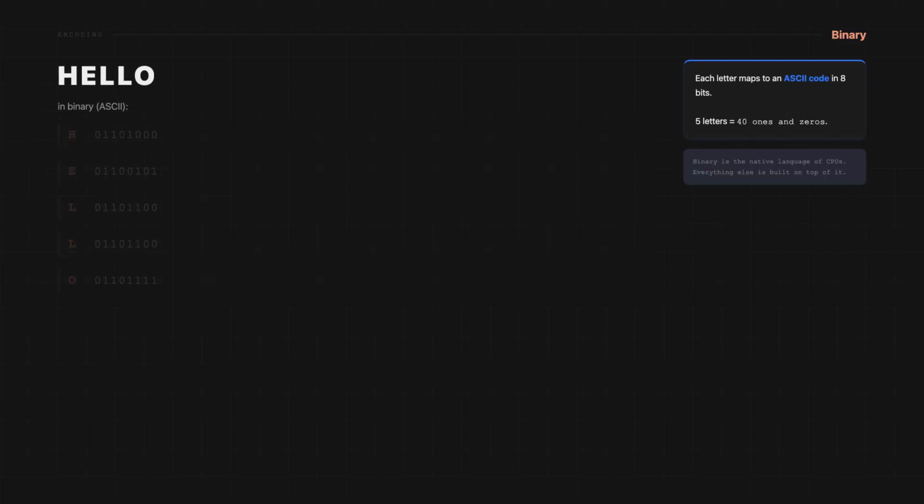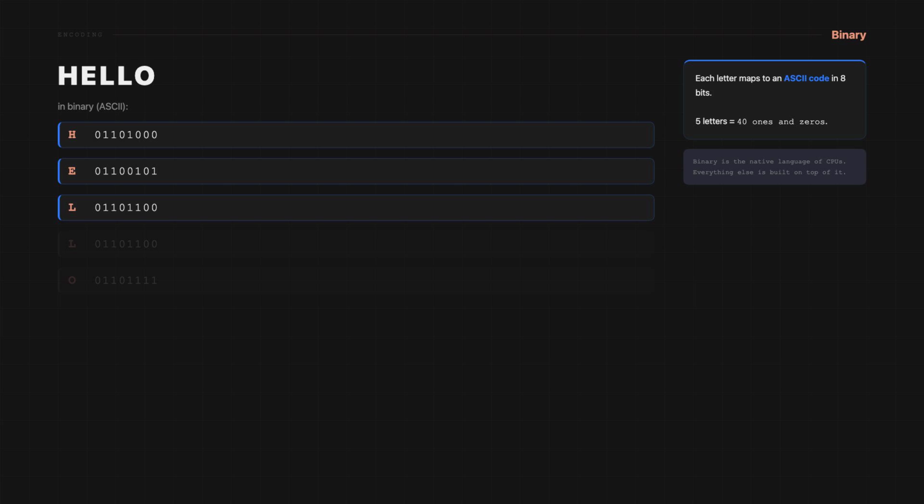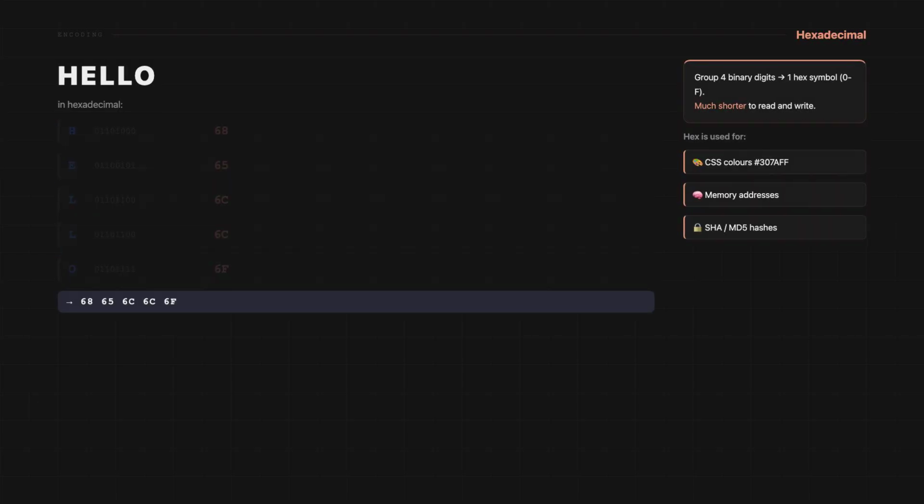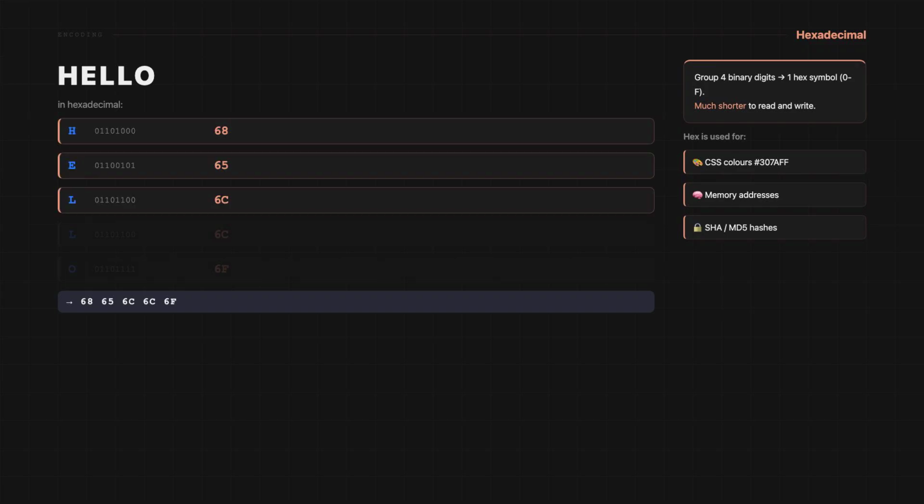Now let's look at 3 common encoding formats. Take the word hello. In binary, the language computers actually speak, hello is 01101000 and so on. Each letter maps to 8 bits using the ASCII standard. That's 5 bytes, 40 ones and zeros for 5 characters. Binary is great for machines, but hard for humans to read.